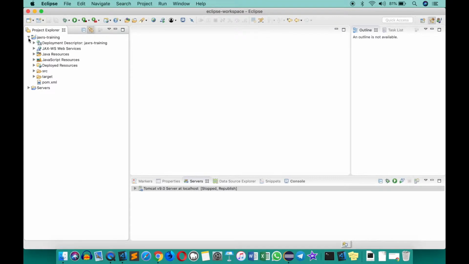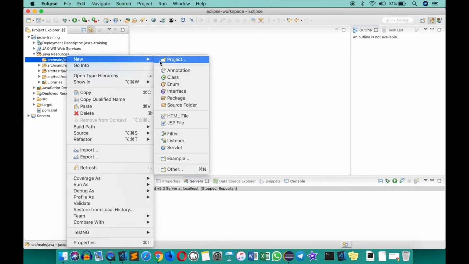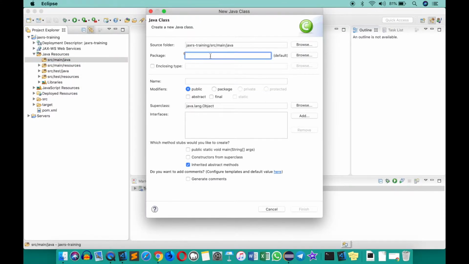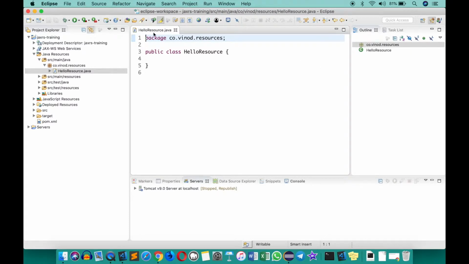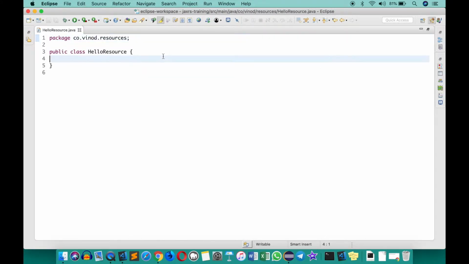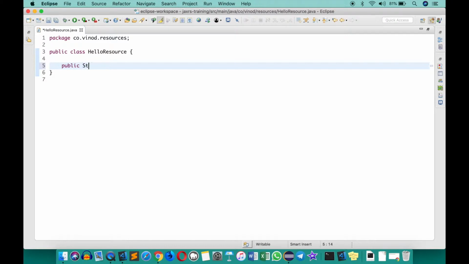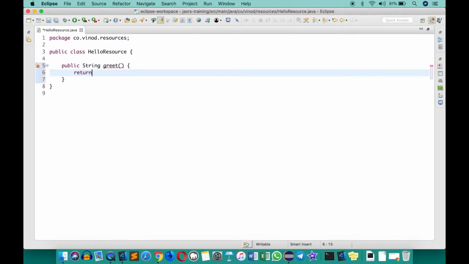So let's add one new Java class into src/main/java, and let's create a new POJO class. The package name, I'm going to give it as co.vinod.resources, and the class name is going to be called HelloResource. Click finish. The class is just going to have a function that returns a string. For example, I'll call it greet as the function name, and return "Hello from Vinod".